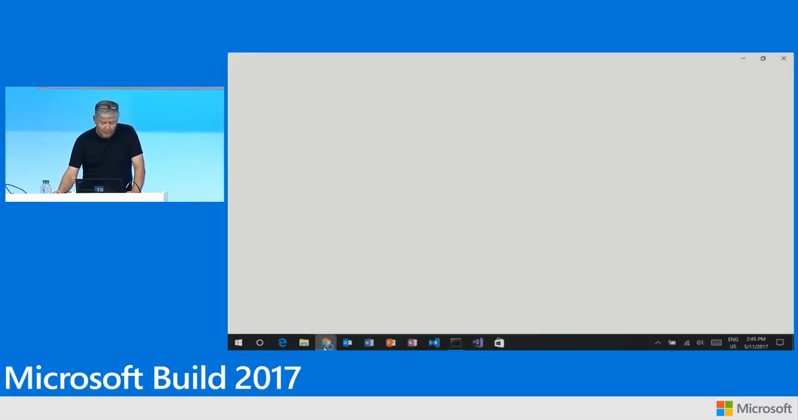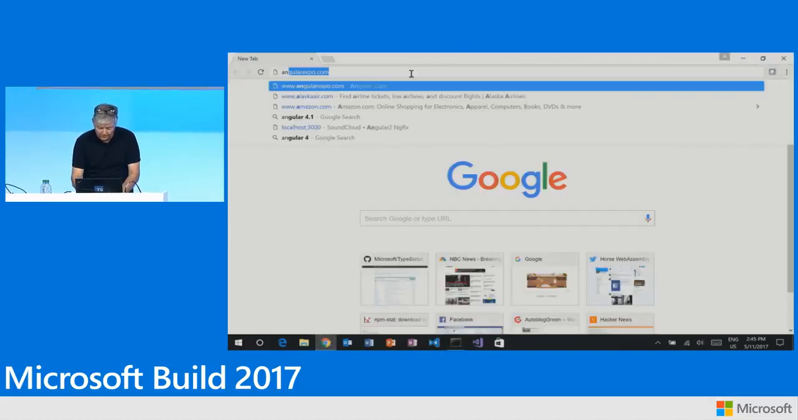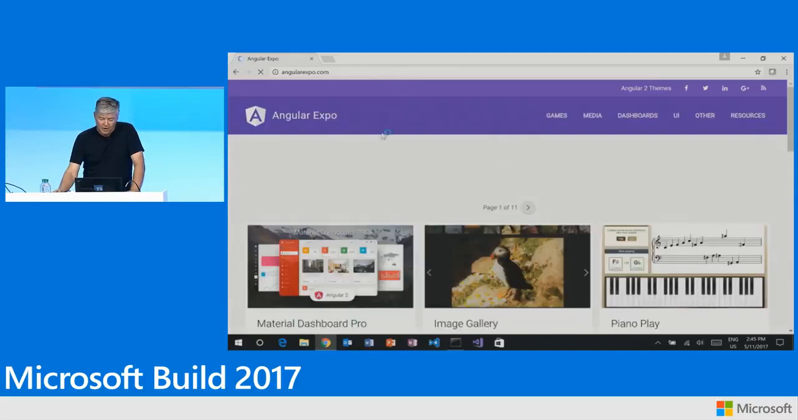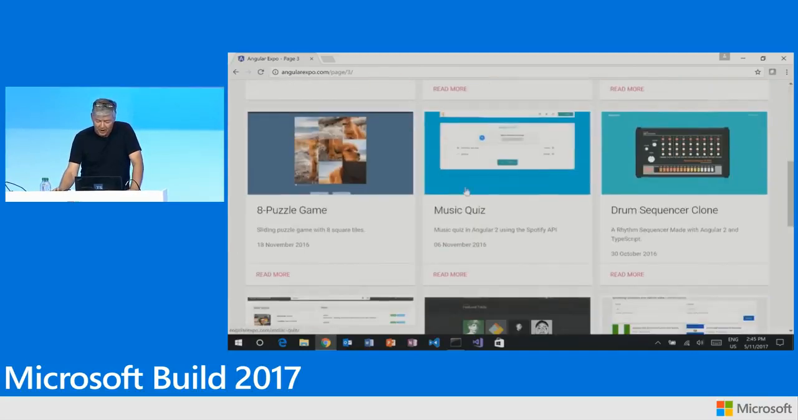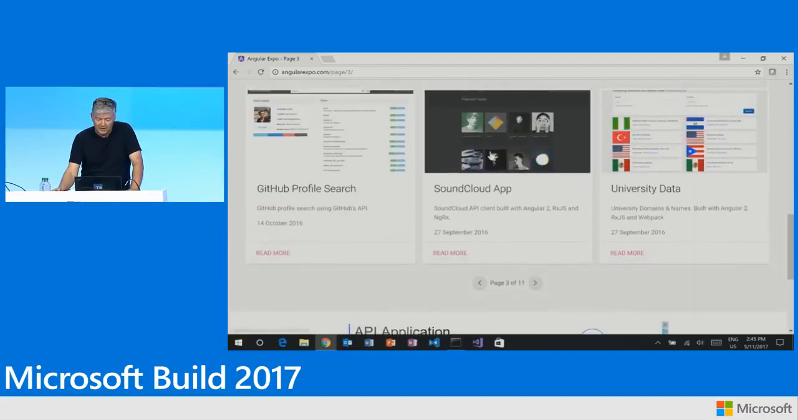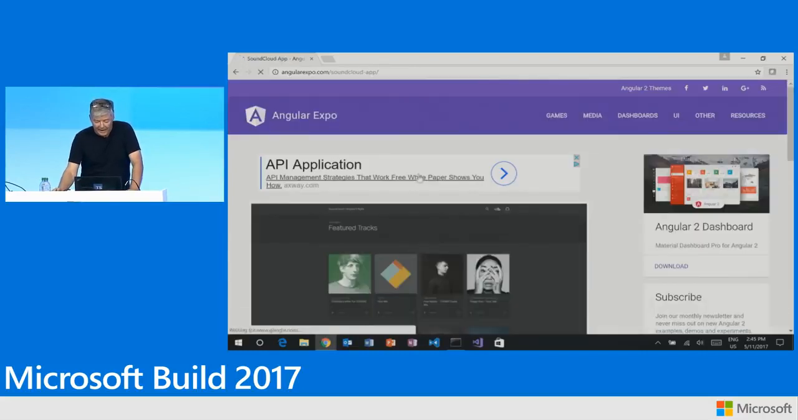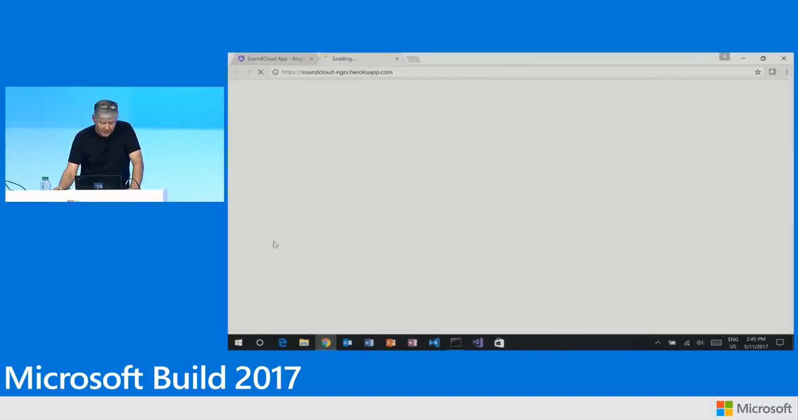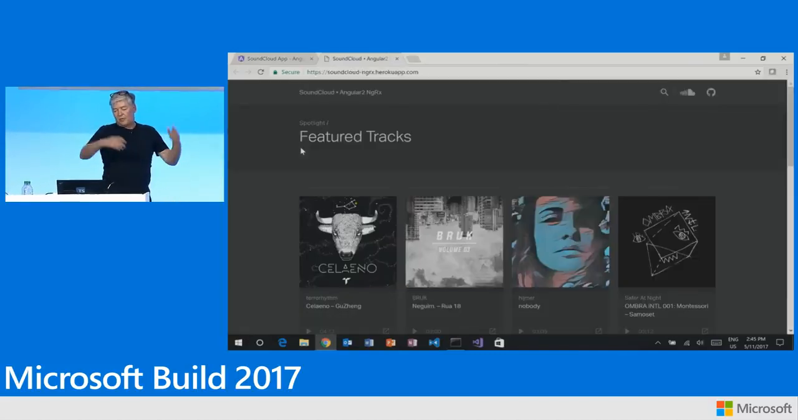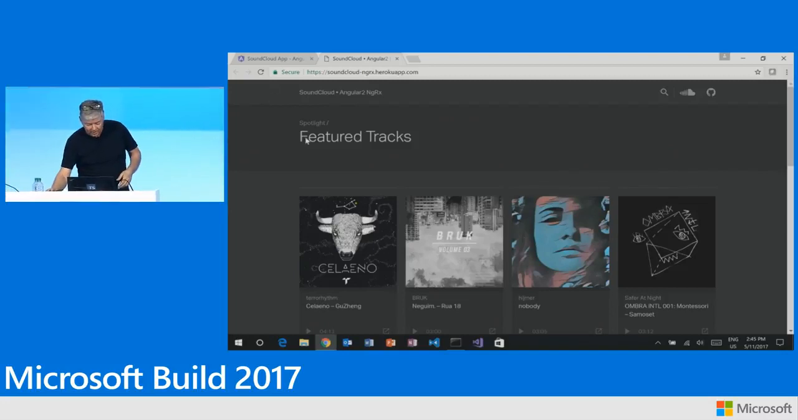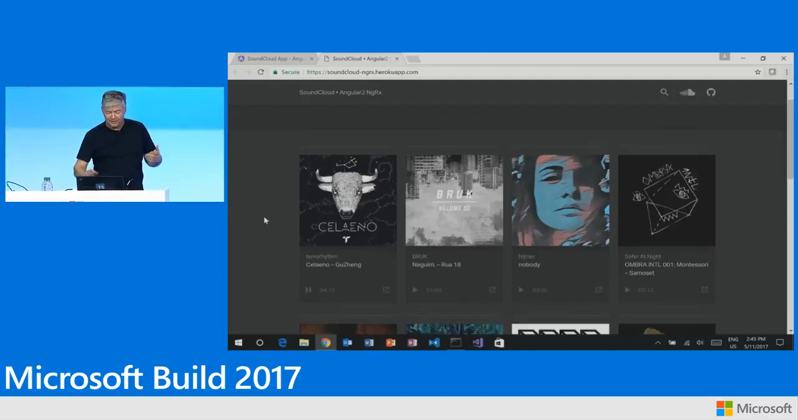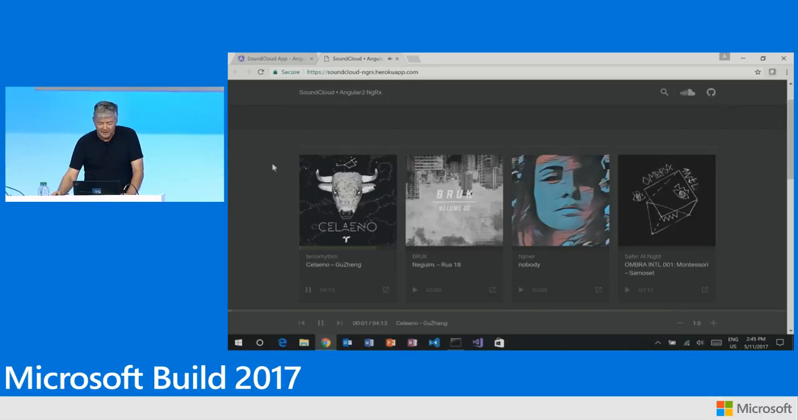And let me try and go find some of it here. We'll go to this one site called Angular Expo that is sort of an expo of a bunch of cool apps written in Angular. There's a SoundCloud client that was written in Angular. We can try and run it here. And it's sort of a full-featured player for SoundCloud. I didn't hook up my sound here, but it actually does play the songs, and it's kind of cool.